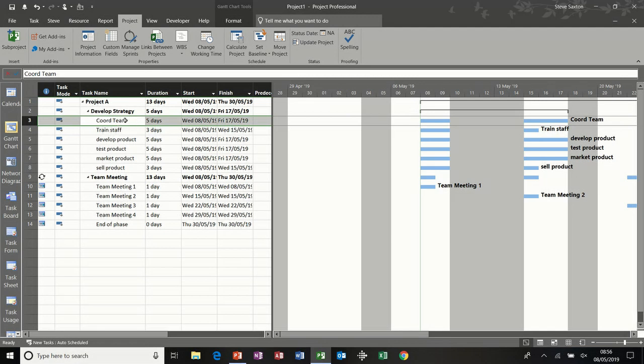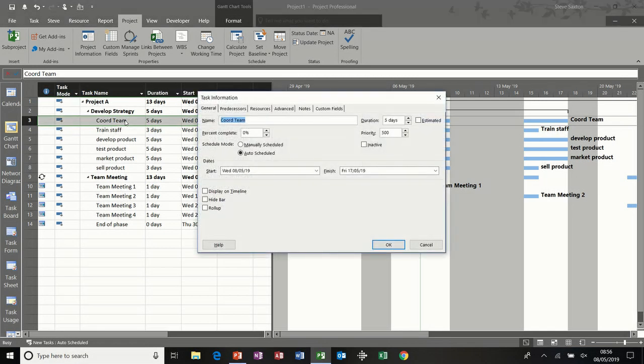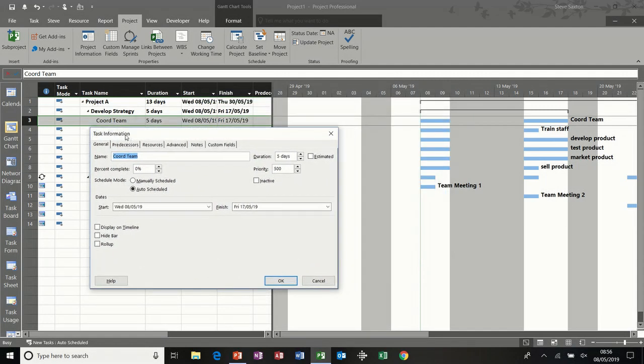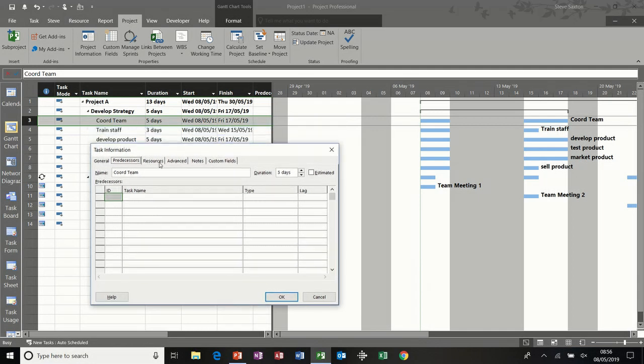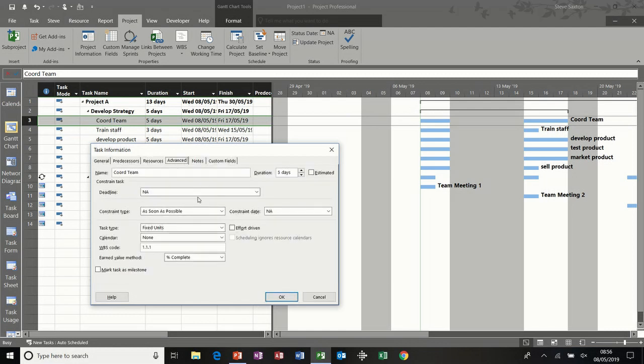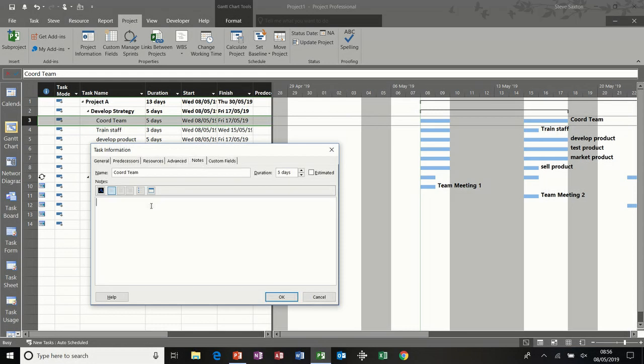To do that, if you double click on the task, you come into this box called task information. You've got the general tab, predecessors, which we'll look at in a later module. Basically it's how you tell Project which task this follows. Resources, one place that you can add resources. Advanced, lots of information in there that we'll look at in later modules. And then notes, this is where I want to be for this little bit.